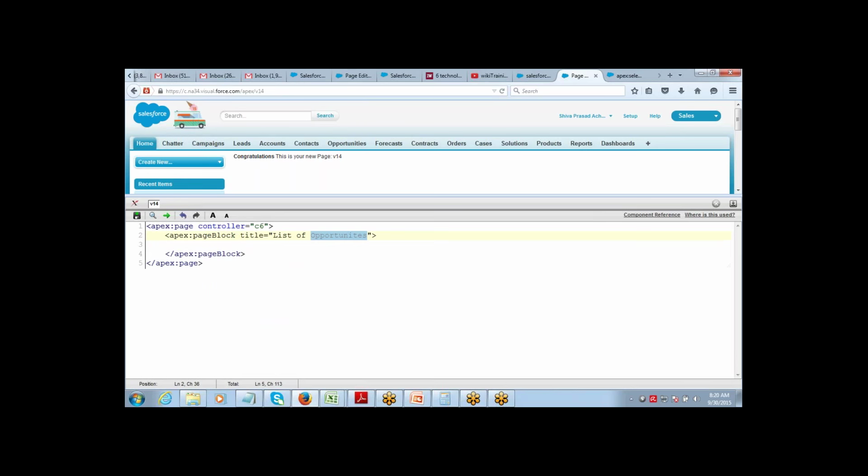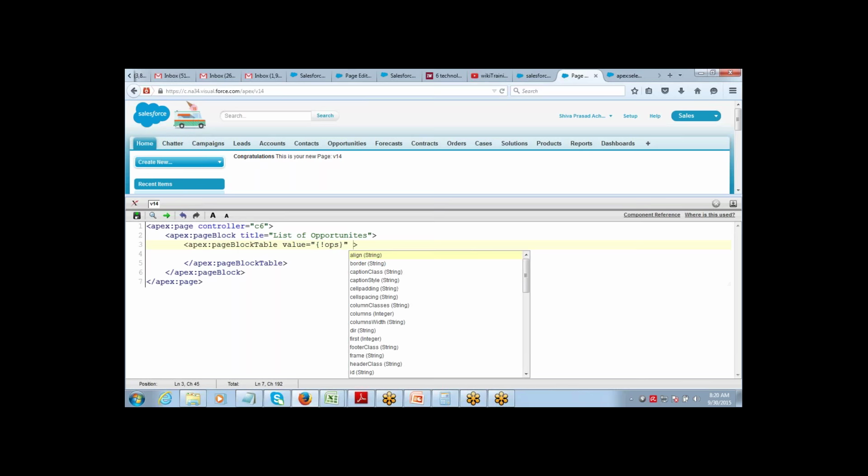Here it will be opportunity or opportunities. It can be opportunities. Or it can be whatever. It can be opportunity. Yeah. Because this is just a text. Yes. Whatever I want. Text. Correct. Now let me put a page block table here, and in the page block table my value will be ops.